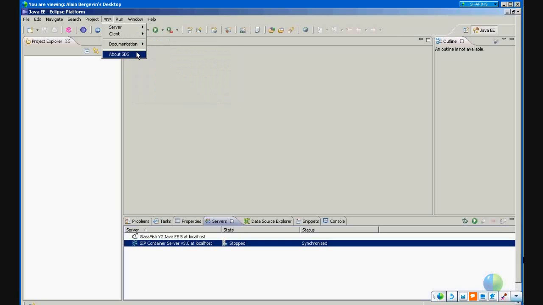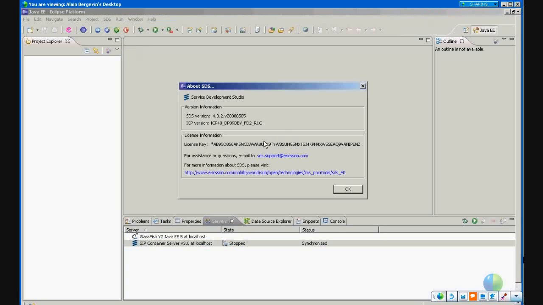And finally, you have the About SDS. This one gives you the actual version, and the license you use. And there you also have the URL to the support mailbox, and also the Ericsson Mobility World website. I greatly encourage you to use the Ericsson Mobility World forum when you have questions. You can prefer this medium over the SDS support mailbox.